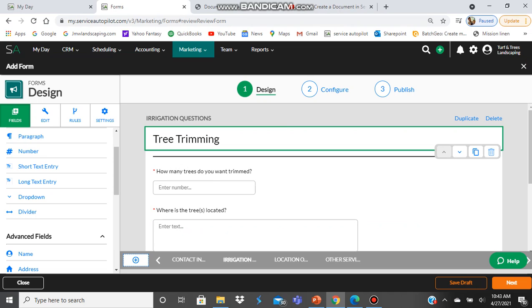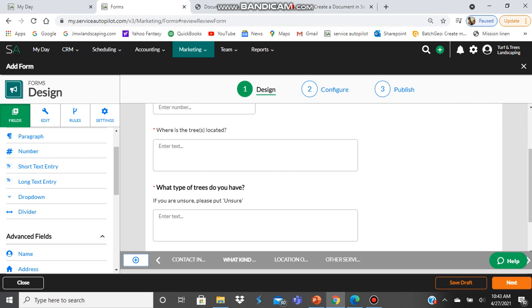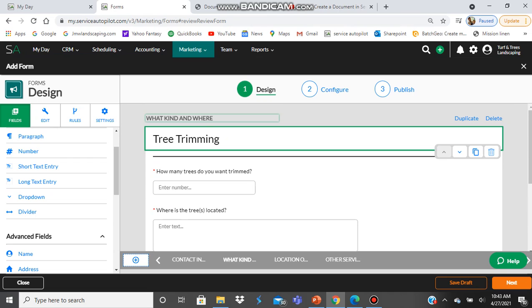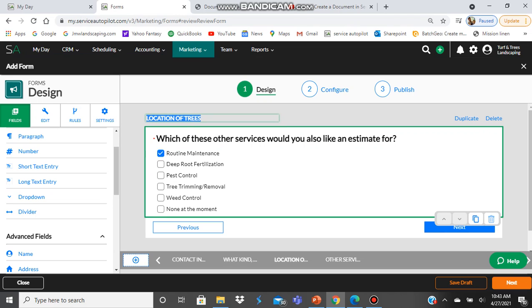I'll go back to this one and put what kind and where. But what kind, where, and how many. And this one's obviously, I'll just put access to the backyard.